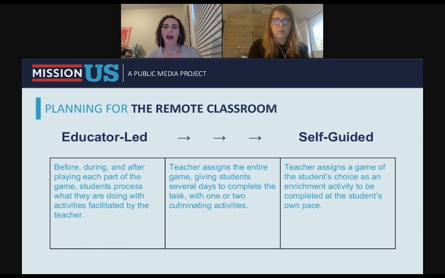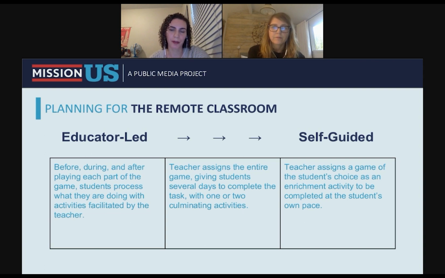Now, on the other end of the spectrum would be self-guided, okay? That's where the teacher would assign the game, maybe give the students a choice as to which game they play, and this could be done as an enrichment activity to be completed at the student's own pace. And this is where we think that there's a lot of opportunity for use across grade levels. This is where it could be given as like an option for Enrichment Friday for students as young as 3rd grade or students as old as 10th or 11th grade.